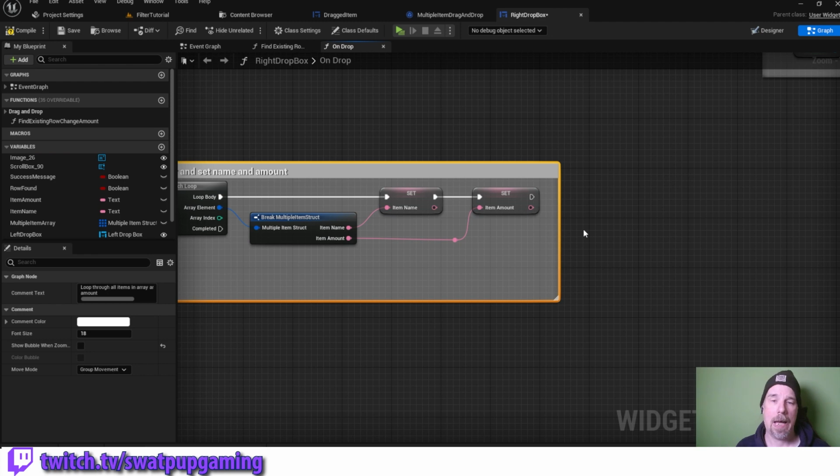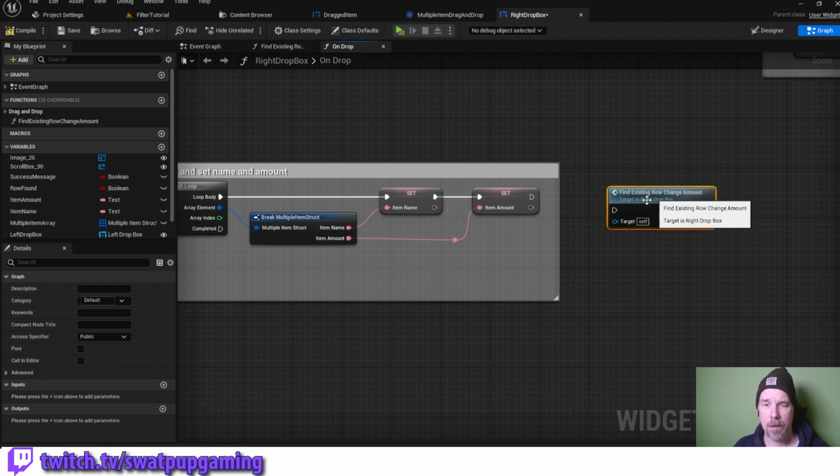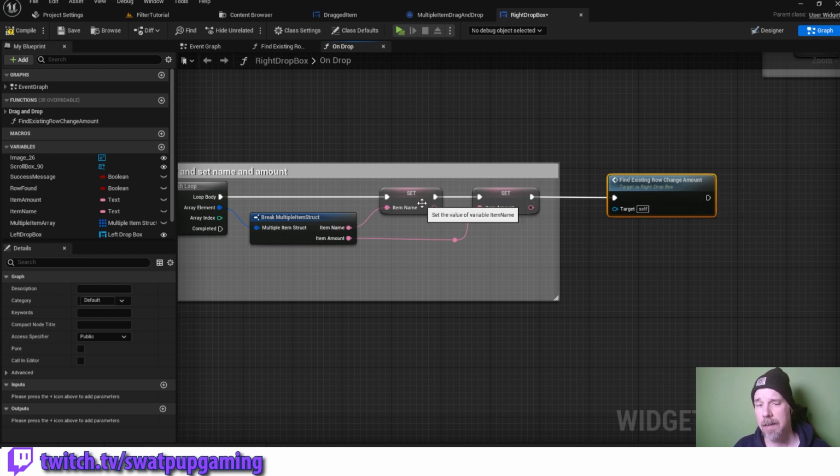Now we already have this function. So we have find existing row and change the amount. We're just going to drag that out here. And we are going to connect these guys up, because in this function, if you remember, we are actually checking the item name and item amount. So we are setting those up for success in this one.